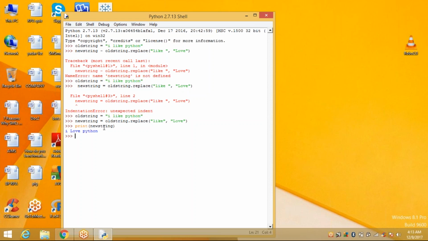See here. First we are defining old string is equal to I like Python. Now I want to replace like with love. So new string is equal to old string dot replace like love. When you print the new string, it will display I love Python. Okay, this is replace. The replace method returns a copy of the string in which the values of the old string have been replaced with the new value.